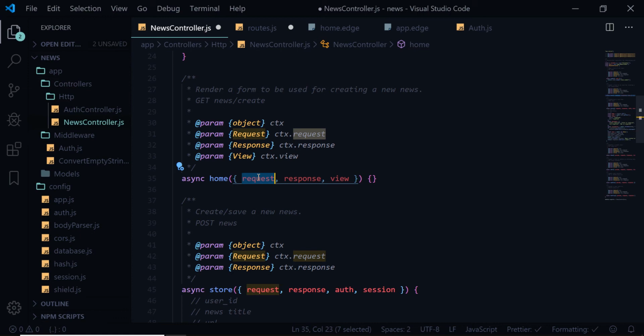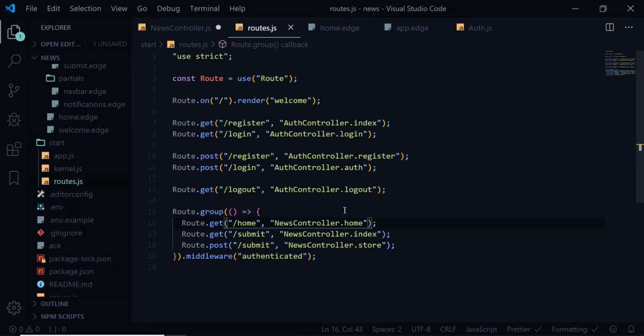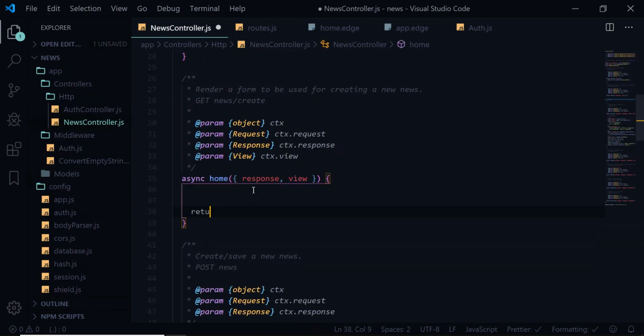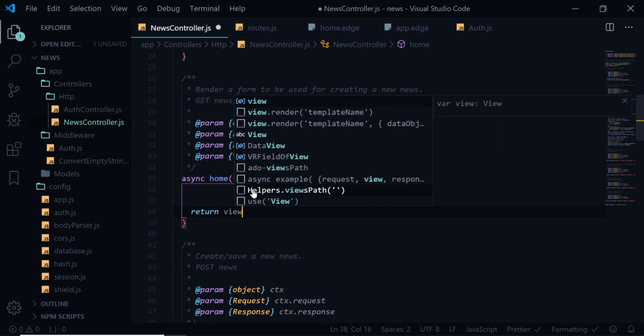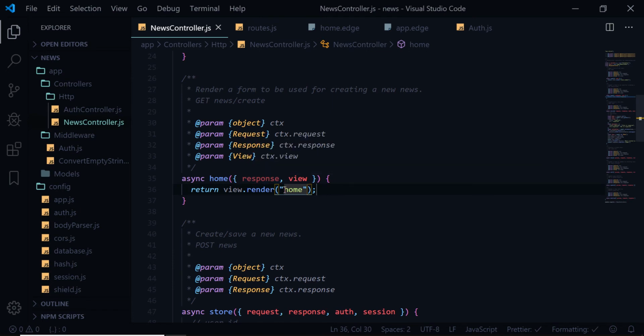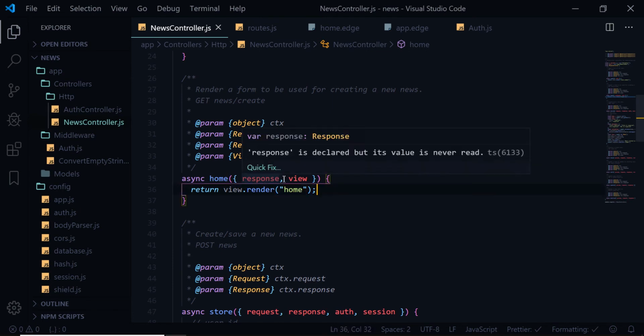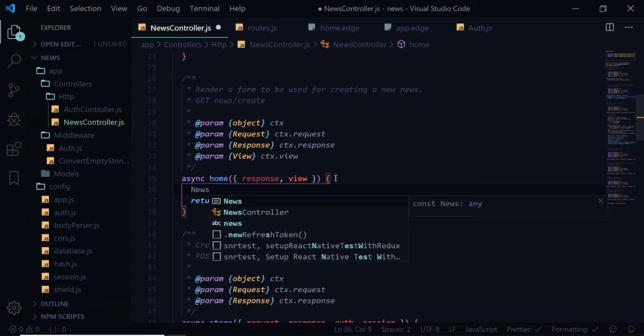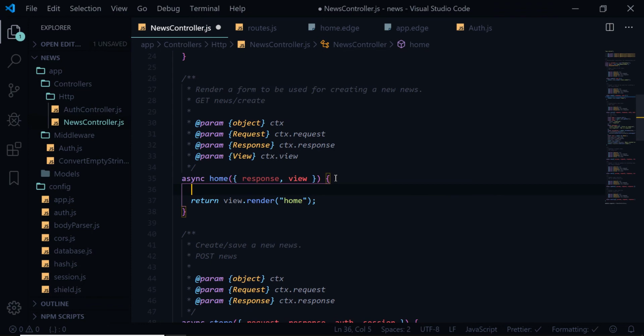So we'll say controller.home, news controller.home, excuse me. So we can go to news controller here and home. So we can return view.render home. It should work fine, right? It should look fine. And here, remember we can get the database data from news, right? So how can we get news here? There are a lot of things we can do.